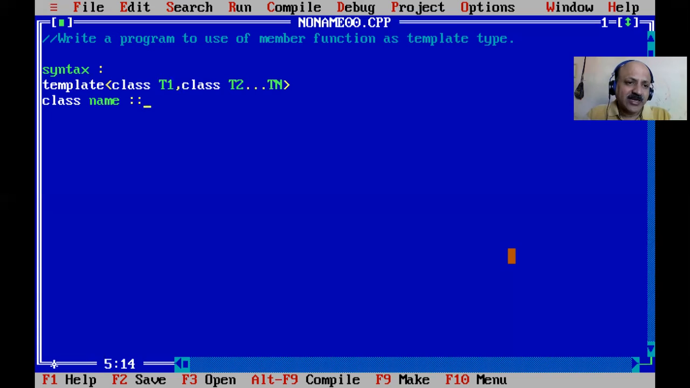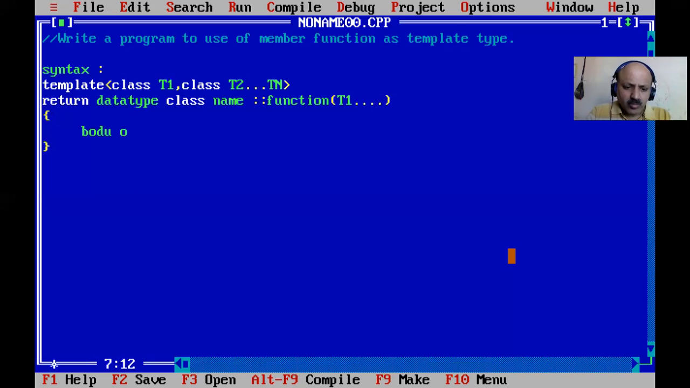So you can come directly to the definition. First is the return data type of that member, then after the class name and scope resolution operator, our member function name. So I directly take the definition. Here we take parenthesis, with parameters of type T1, T2 if required, depending on your requirement, and then the body of the member function, where you can also use type of T.